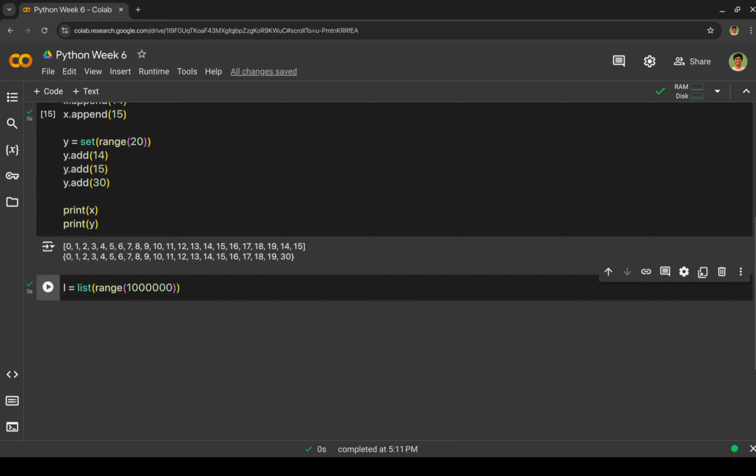See, it did it. If I want to print it, I think it can't handle that many elements. But it has made this list. So this list basically now contains all the elements from 0 to 9,99,999. So in that range, it contains all the elements.